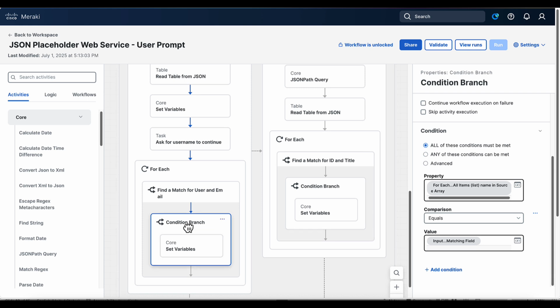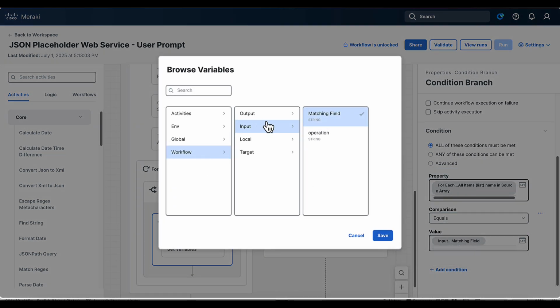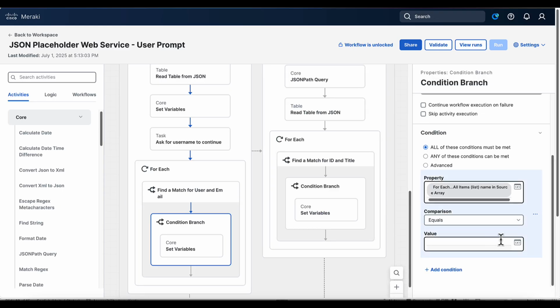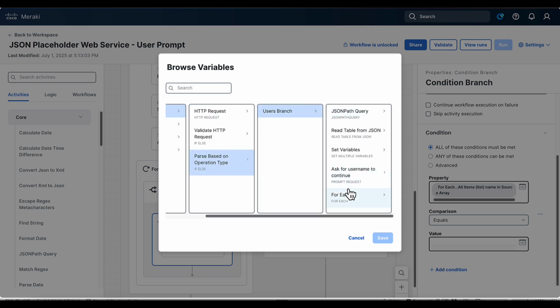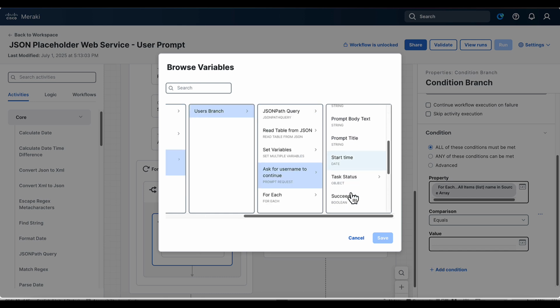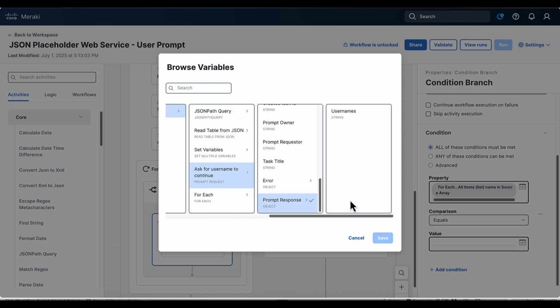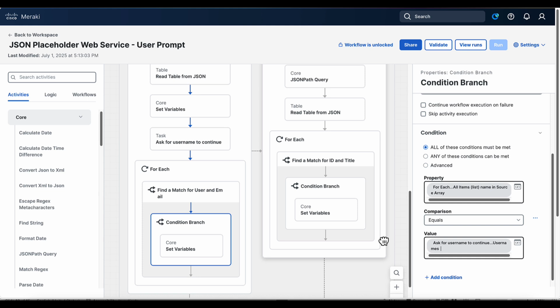Over here in our conditional, we compared the current item against the input matching field. If you look here, this was the input, so we're going to want to go back and delete that. Let's get it off of here. What we really want to compare it against is the parsing users branch, and then where we ask for the prompt, ask the username in order to continue. If we come all the way down, the prompt response has the username string in it. So we're going to save that. That is what we're going to compare against.